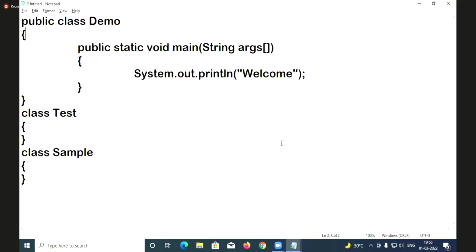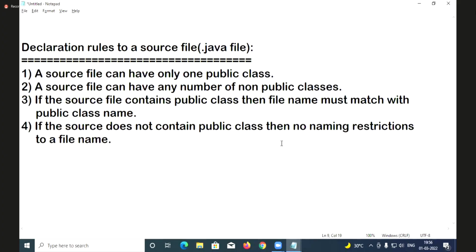Suppose if I write like this, is it a valid program? No, because we cannot write two public classes. It's an error. So now if I give some small code snippets, can you give the answer or not? Now I'll give code snippets. See some examples.